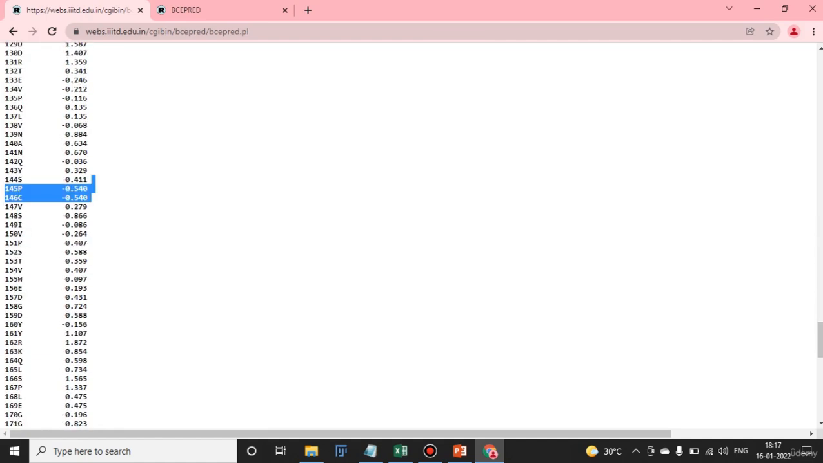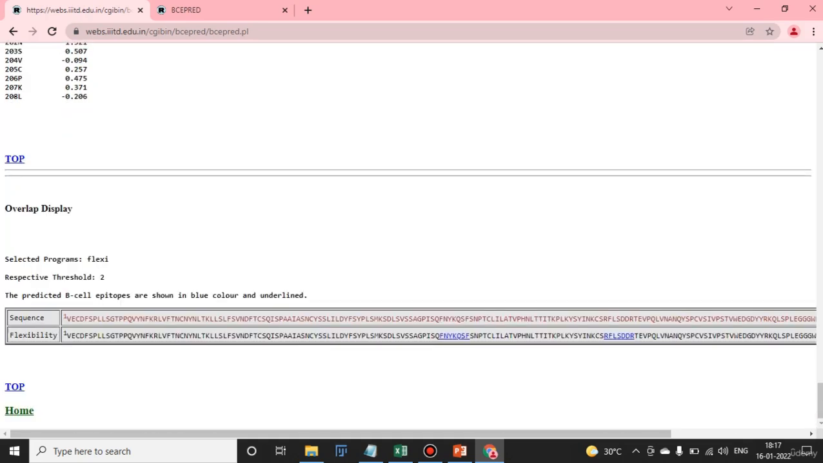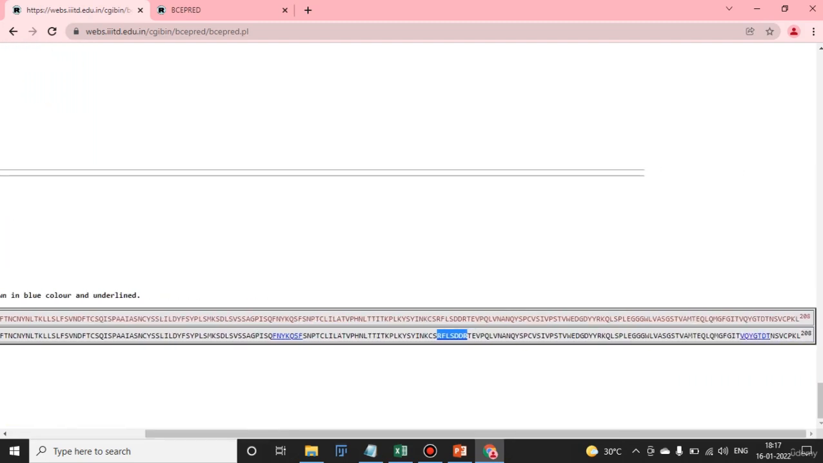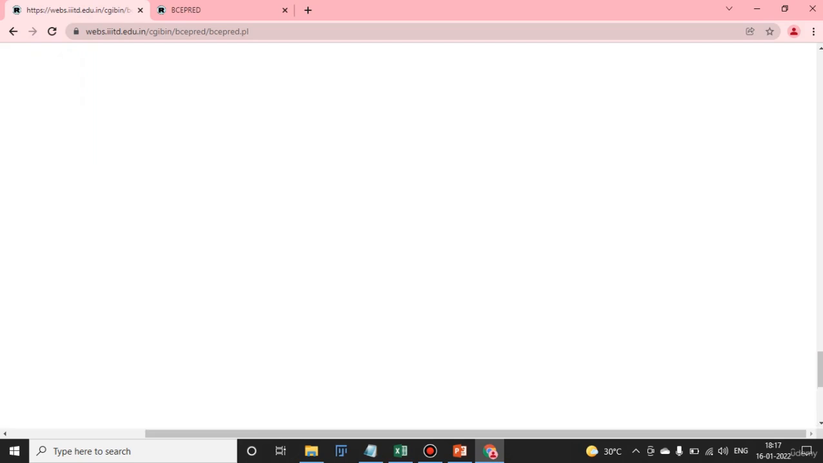the protein flexibility. Now when you go to the overlap display, which is really important, here the ones colored in blue, they are the epitope sequences, which means this is an epitope sequence, this is an epitope sequence. Okay, or you could say epitope sequence or the active sites that are present in the protein. So this particular step is really important. So this is how in this server you can predict the epitopes.